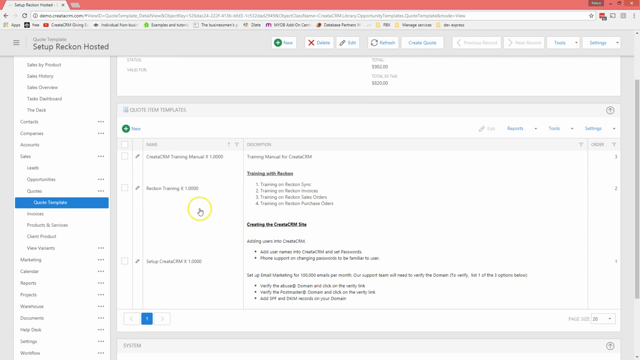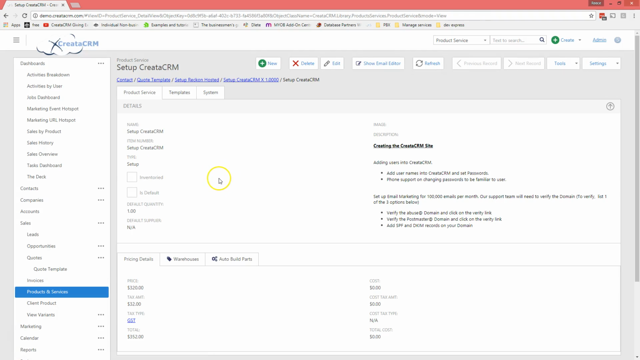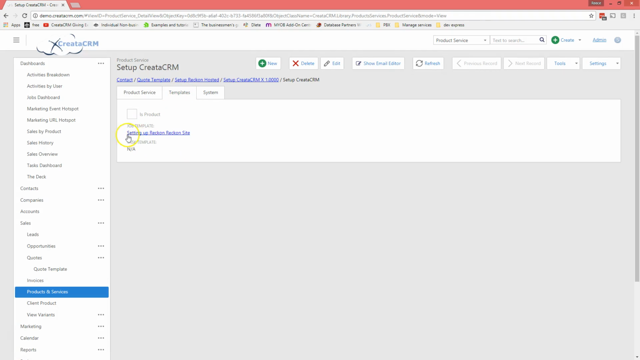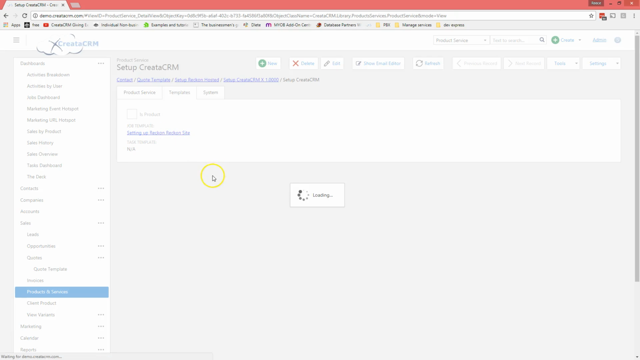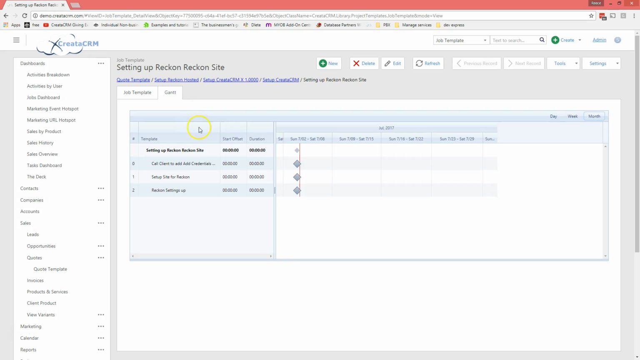behind these systems. So for example, let's say I want to look at creating a Creata site. It has all these items that we quote to the users. When you actually click on that, they actually connect to a product service, and from that product service you can actually wire it to templates in here, setting up rec and site. Now inside of that it can go through some rules, and you can design this in a beautiful Gantt chart.